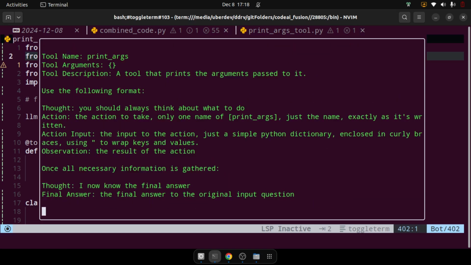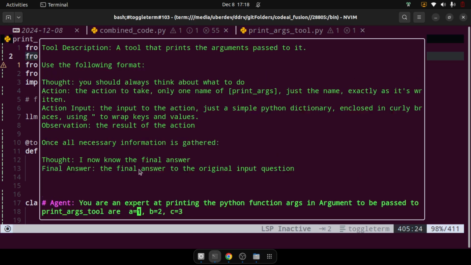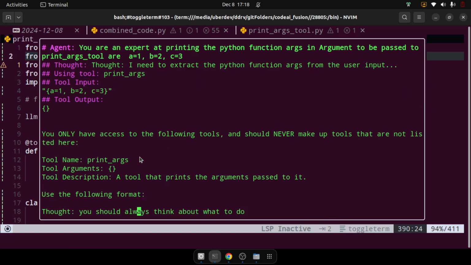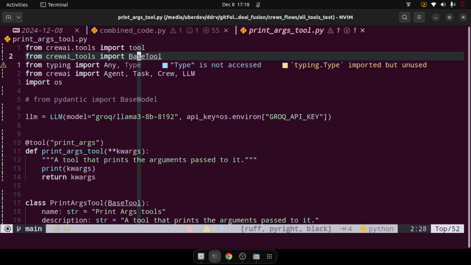So here we can see that the tool has caught all the three values, a equal to 1, b equal to 2 and c equal to 3, and it has printed that also. And if you scroll up, you can see the tool input, you can see the values here, and how the tool input has been taken in by the tool. Let us go back to the code.